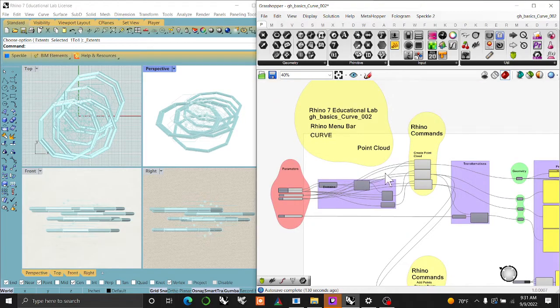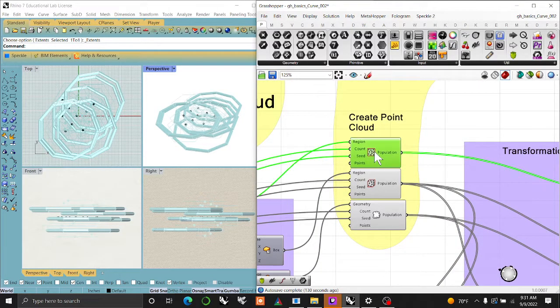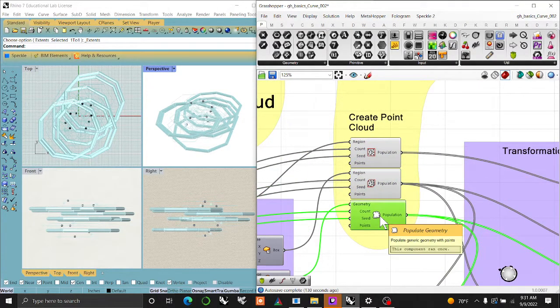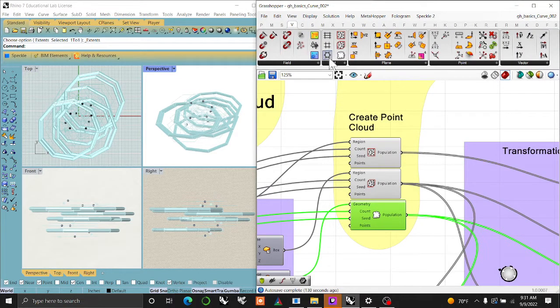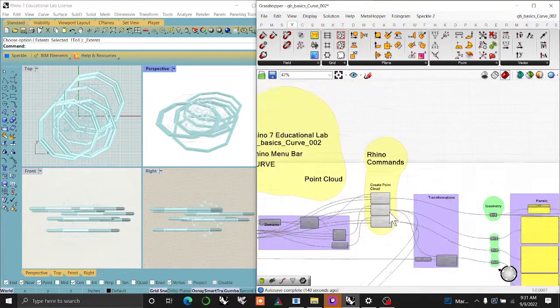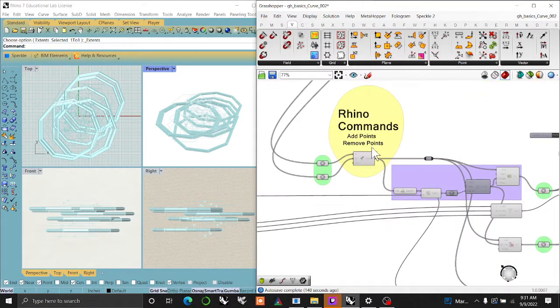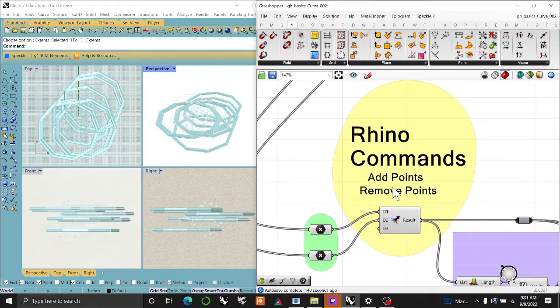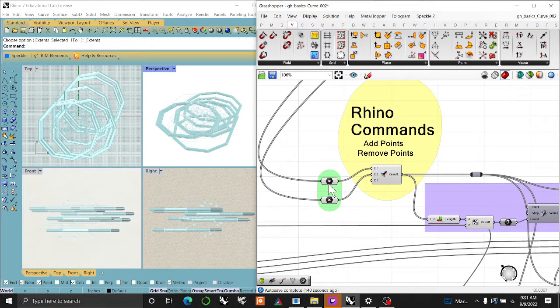And what I did before was I went in and I took a look at creating point clouds from these different tools that are right up here in the Vector tab under Grids, and you come down to Populate 2D, Populate 3D, and Populate Geometry. Well, I did that in the last video, so what I want to do is continue with the adding and removing of points. The easiest way to do that is to gather up, say, these points and bring them both together in a merge tool.